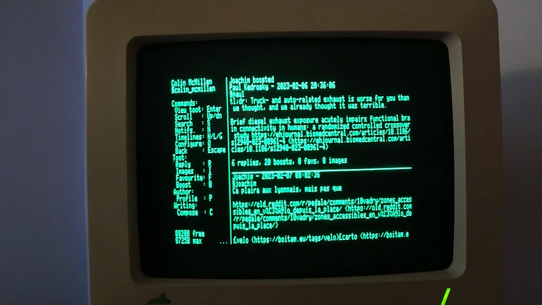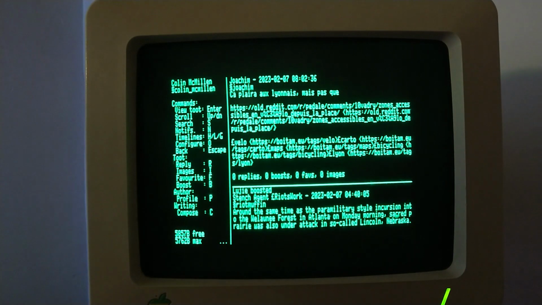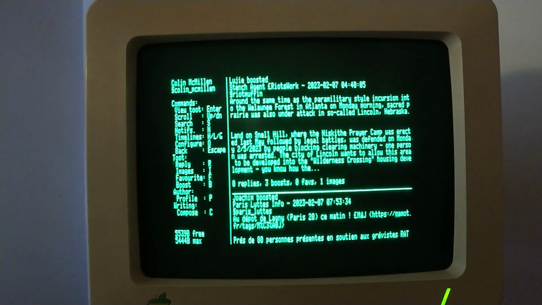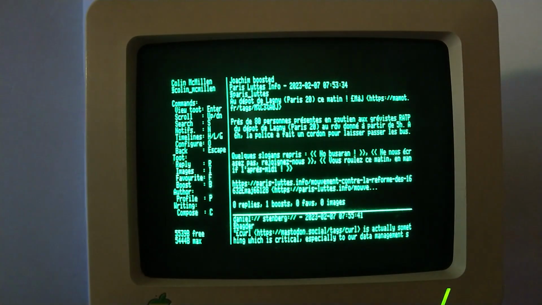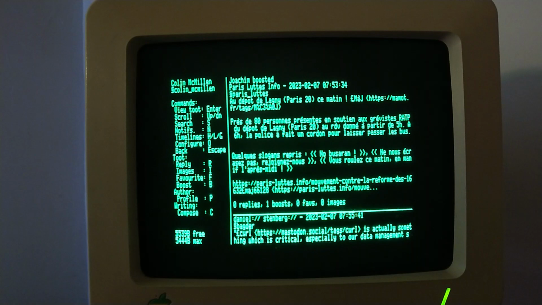So the interface is of course in text mode, and it loads the messages 10 by 10. You can scroll in the messages. Most of the basic functionality is implemented. For example, you can favorite a toot with the F key.